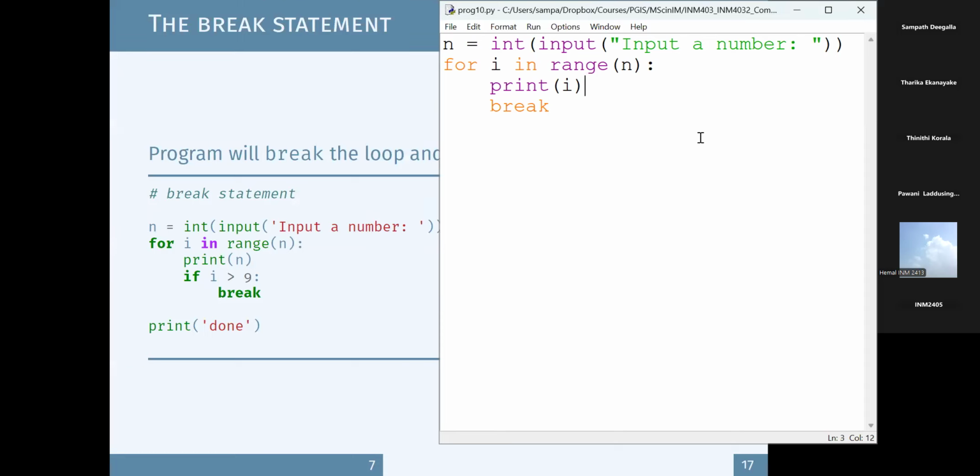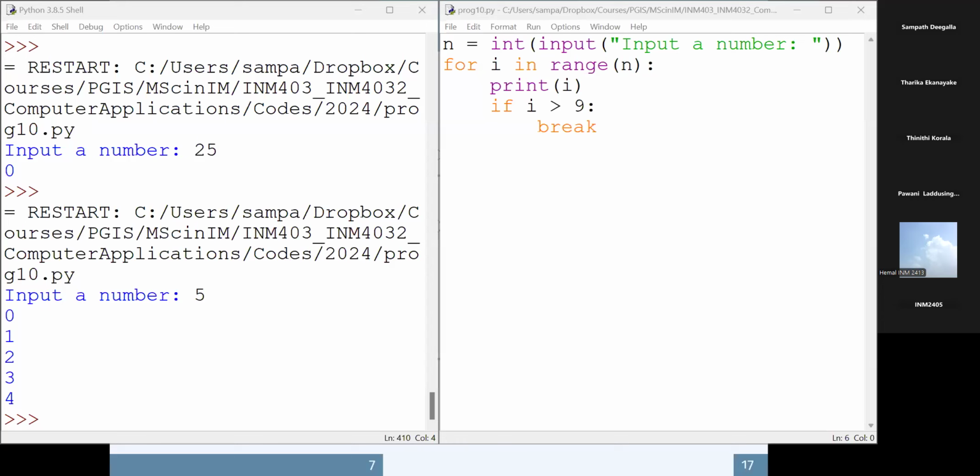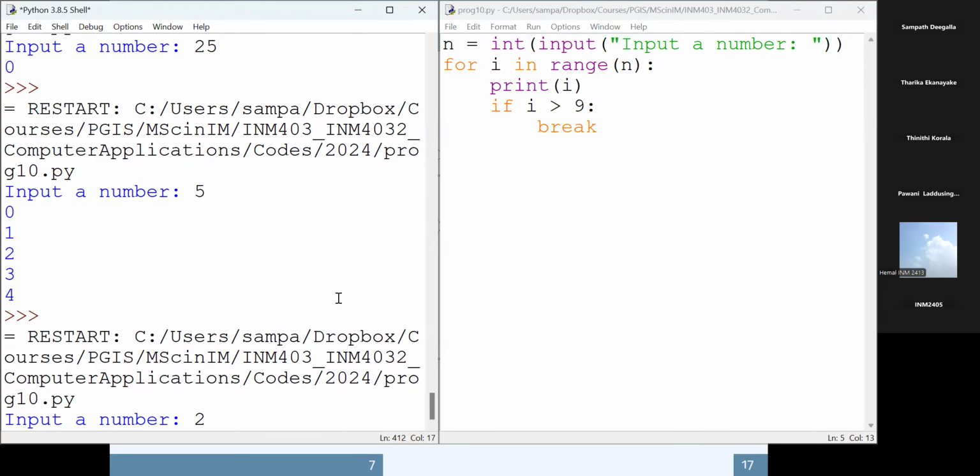Okay, now you got my point. So what if I put if i greater than 9, and this is the code I have given to you. Now tell me, what is the output of this program? If I run this code and put 5, the value of i goes from 0 to 4 and it does not satisfy this condition, so the break will not be executed. But I have a second question. If I put 25, what will happen?